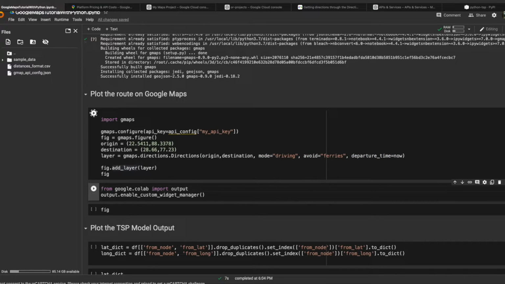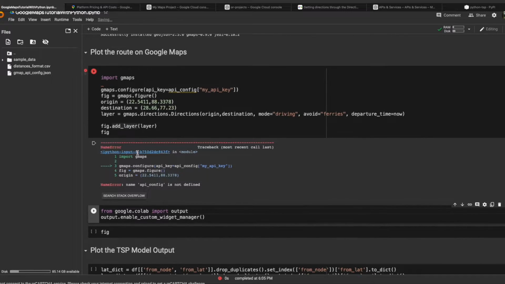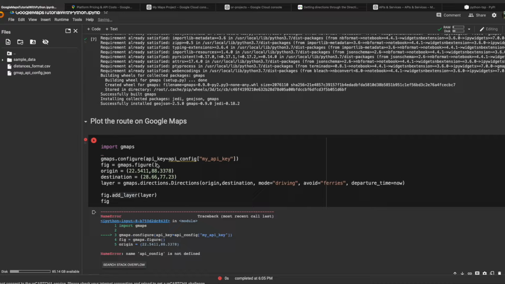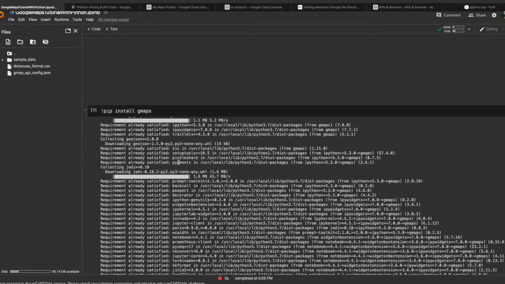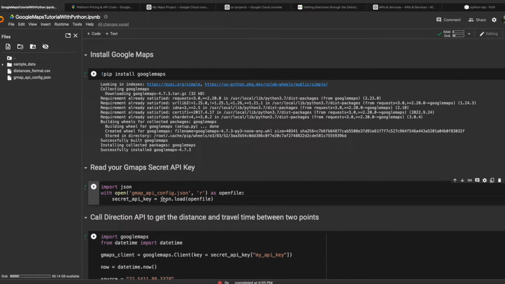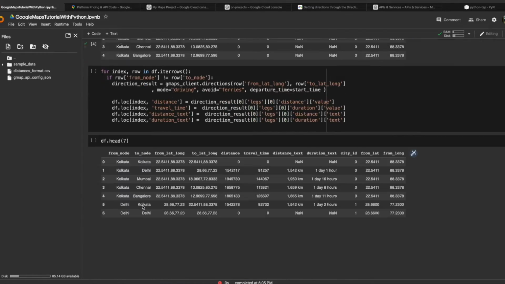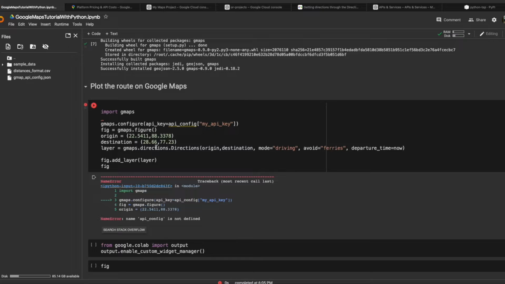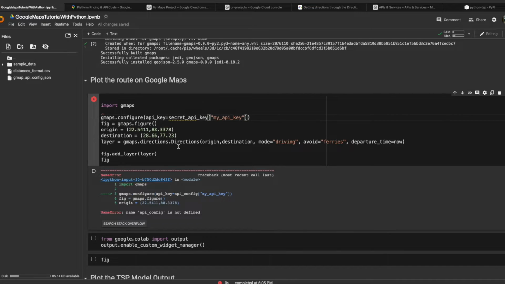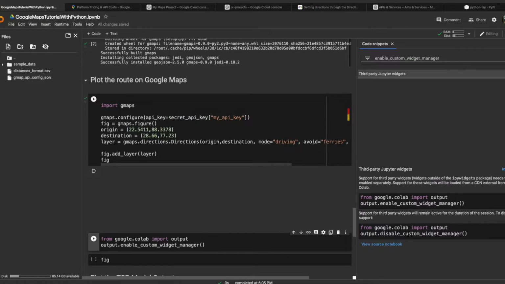So finally, if we try to plot this. Okay, our API config is not defined. So let me just go ahead and read this file again. Okay, so I have rewritten the secret API key. So I'm just going to put it here, the secret API key. And yeah, this should work.